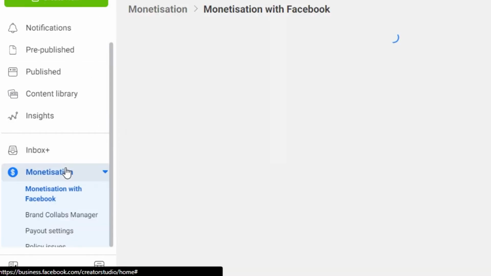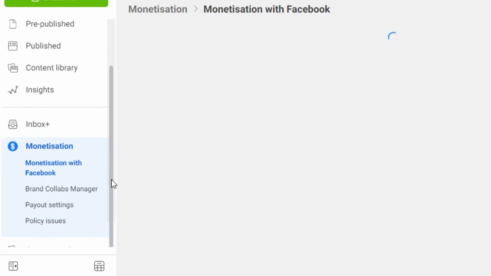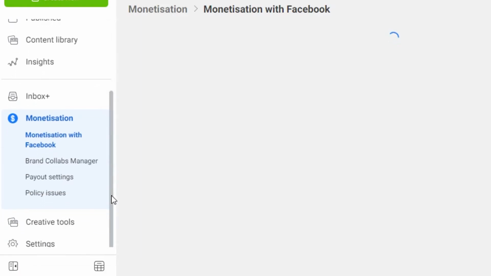Then monetization. If you have monetization, for example, if you have different collabs, you run ads, you have a payment method added to your Facebook, and you have different policy issues, so anything dealing with monetization you can do right here on your Creator Studio.